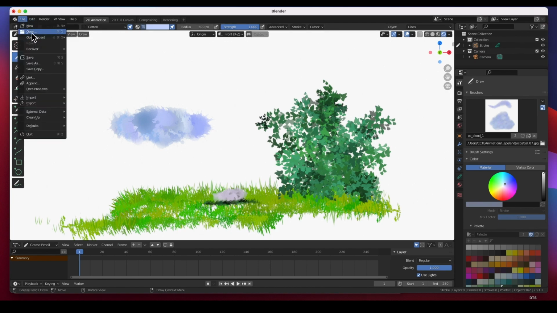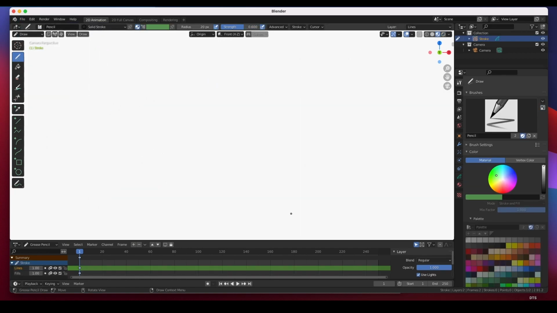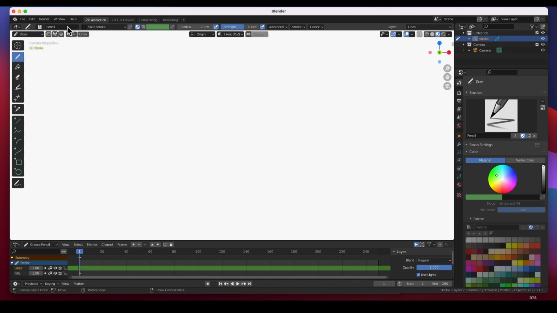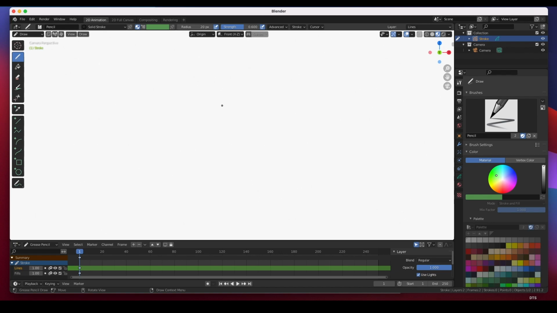I'm gonna start up a new 2D animation file, don't save. And as you can see, this is a brand new Grease Pencil scene. And we don't have any of those brushes here, nor here. You can't see them. But let's go ahead and install them.